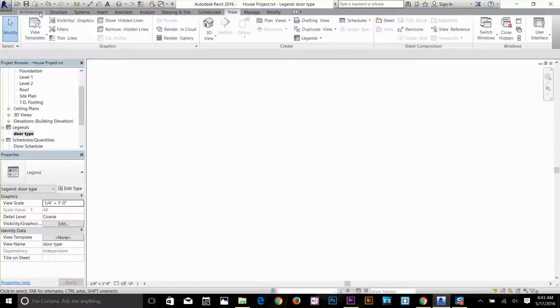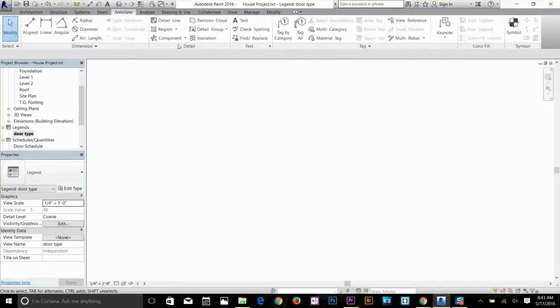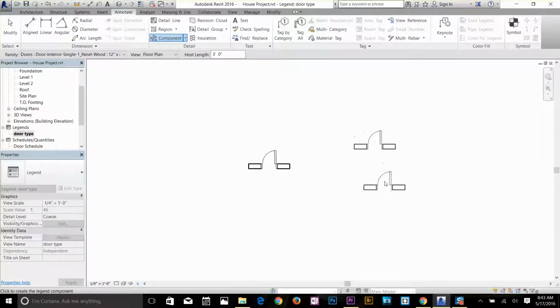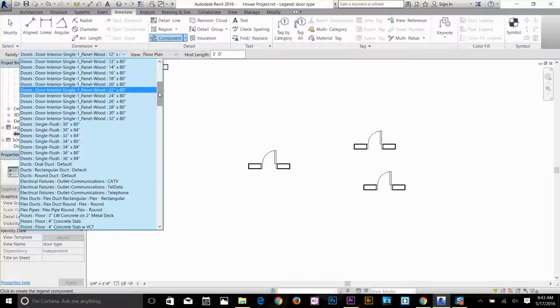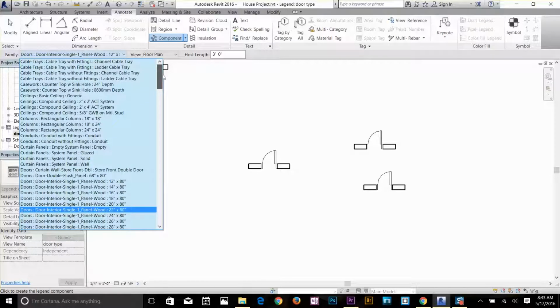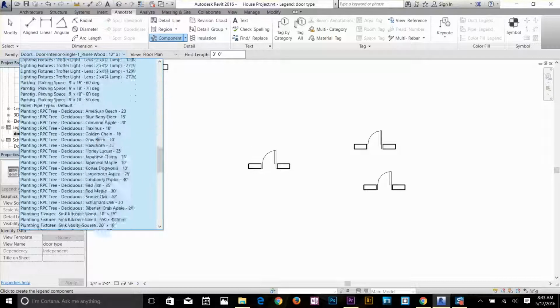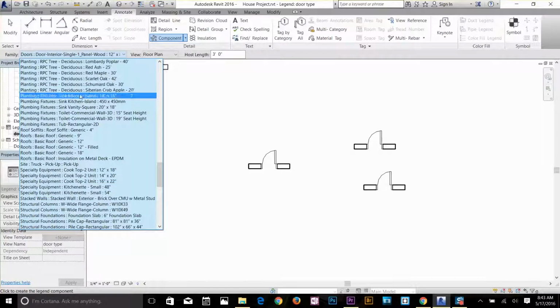If you go to your Annotate tab now, here you've got Details, right? So you've got components: detail components, repeating detail components, I'll talk about them in a second. But let's have a look at the legend component. If I click on it, now I can drop doors. What are these coming from? If I click on components and go to this list, these are all the components of my whole project. Whatever object I used in my drawing is available here. As you can see, I've got my planting tree and all that stuff.